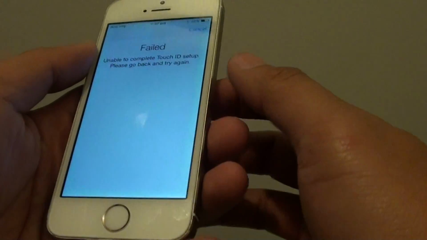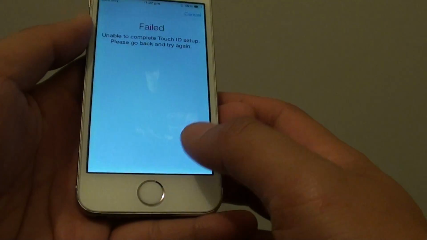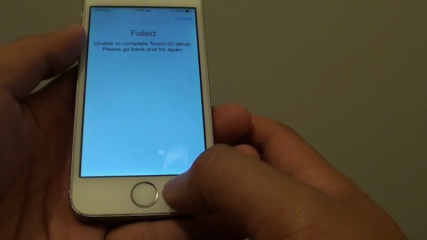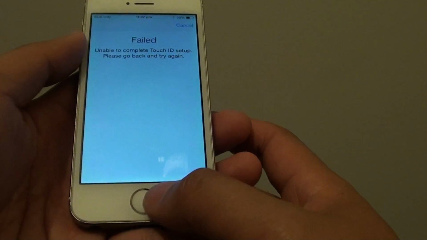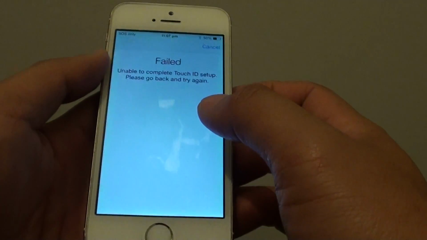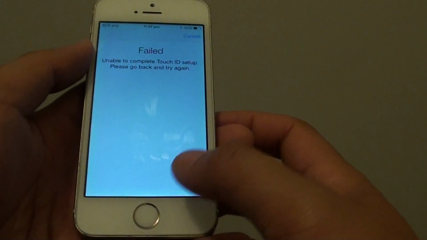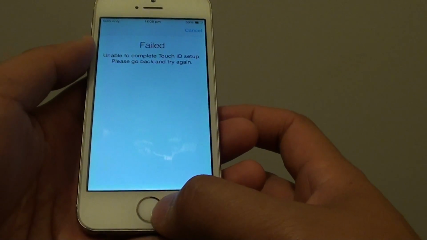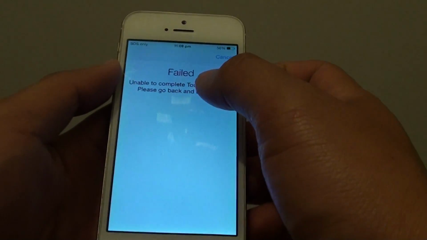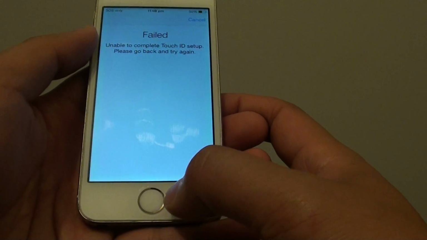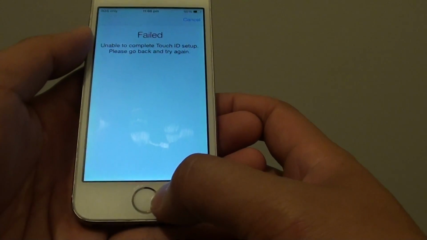So if you replace a screen and the person didn't do a proper job, if they didn't transfer the home button over and basically they're using a different Touch ID button, then this could cause an issue. Even if you don't replace the screen, after a while this one can also go faulty and therefore you get this error.